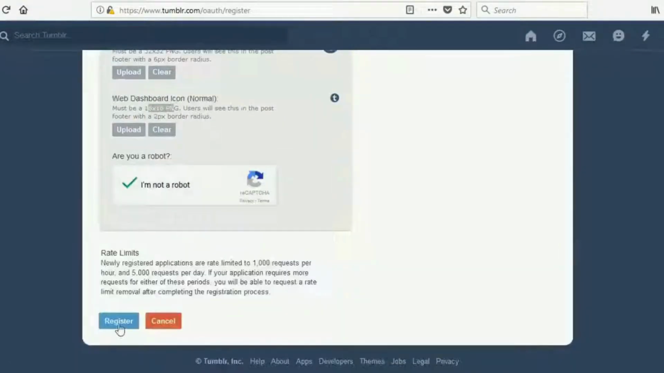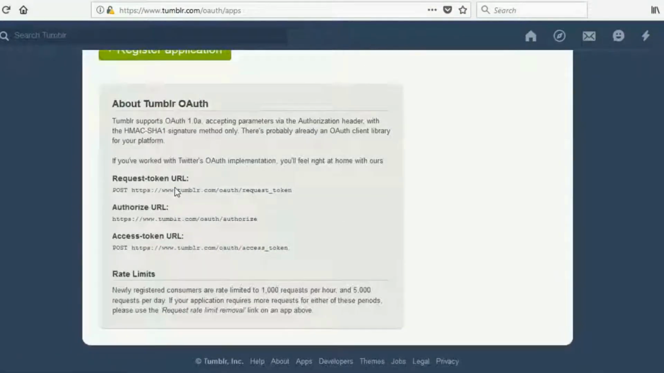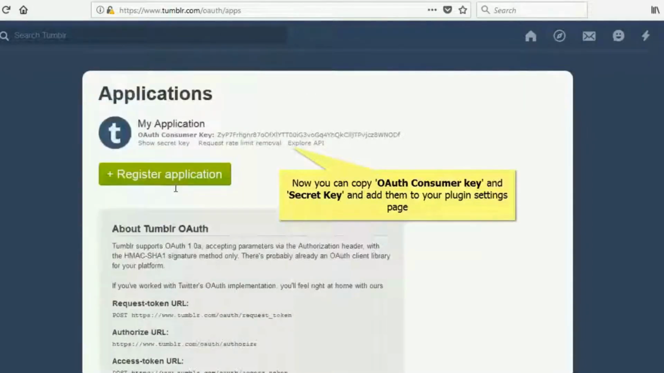After Tumblr processes the registration, you'll return to the Applications page. Your new application will appear here with the OAuth consumer key. Click Show Secret Key to reveal the secret key. Copy both credentials and add them to the Tumblr settings in your WordPress plugin.